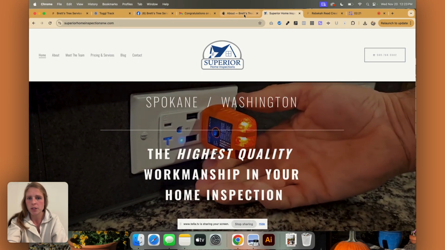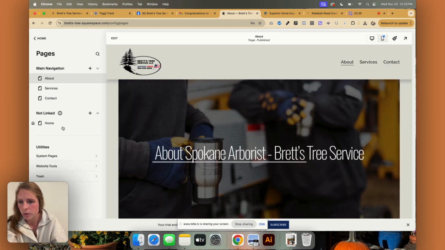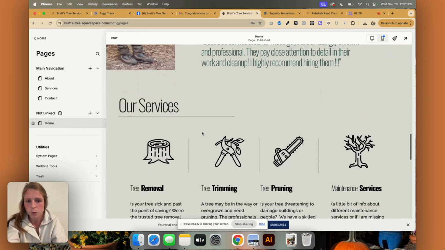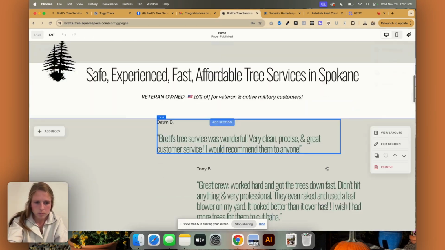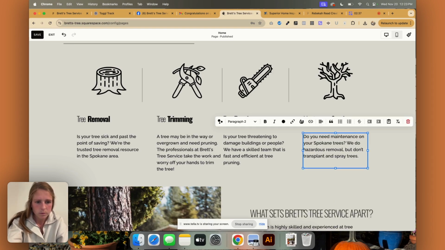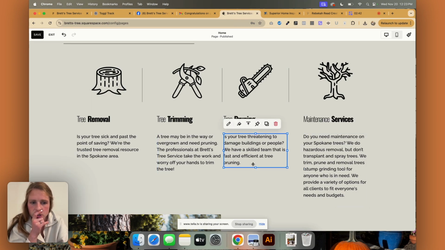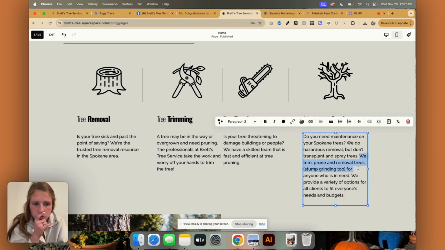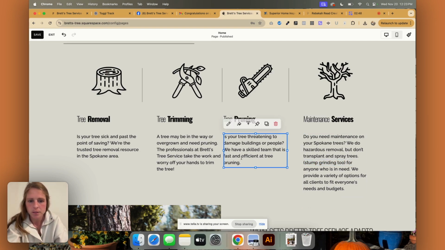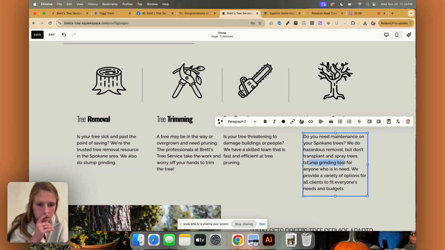So a little bit more about their services. I'm going to add some of that copy to that homepage. I had put a little bit, but I want to add a little bit more. Trim, prune, remove, stump grinding too. That could be some things people actually search for, so I want to get that in the keyword phrases.